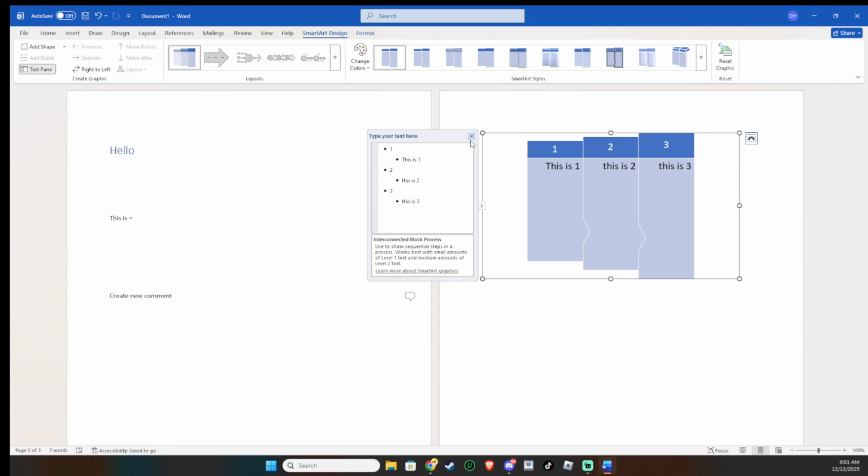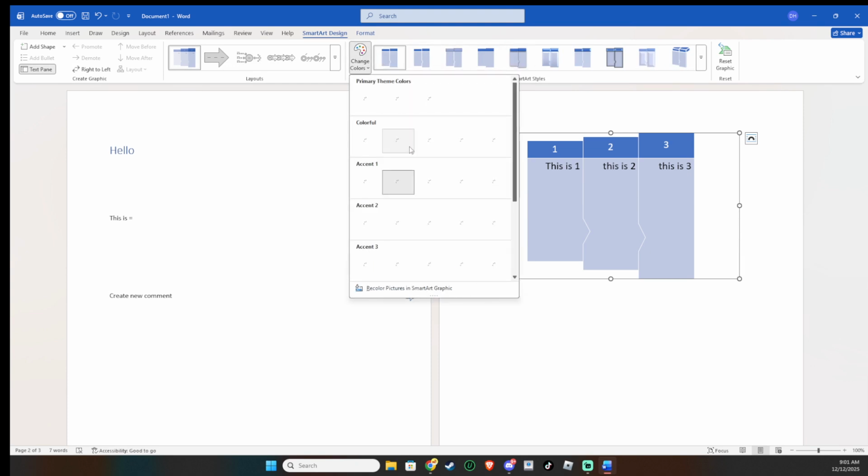If the layout you chose doesn't quite fit your content, use the Layout group to switch to a different arrangement without retyping anything. In the Format tab, fine-tune the appearance. You can adjust shape fills and outlines, tweak text formatting, and ensure everything is legible. Aim for strong contrast and consistent styling so your message stands out without visual clutter.